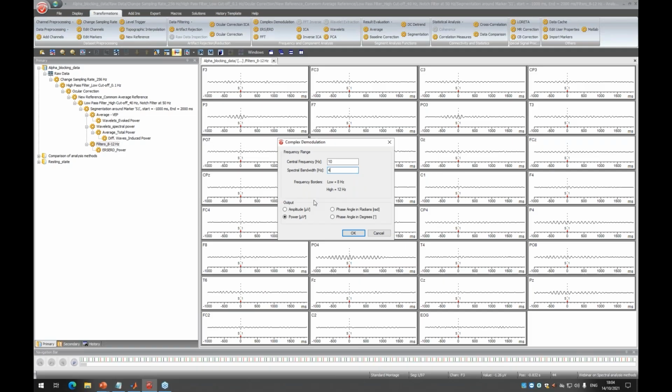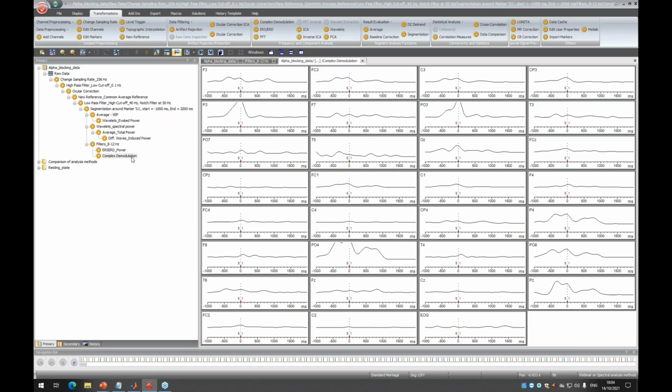Under the output group, for now, the power option will be selected, which is also the default value, to be consistent with the ERS-LD node. So let me click OK and execute the transformation. I will rename the node to complex demodulation and power.